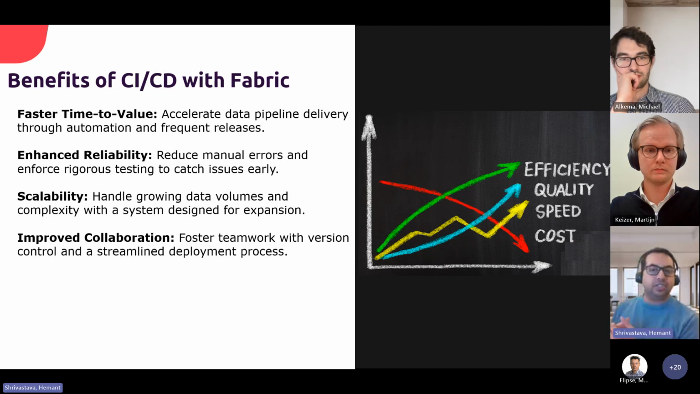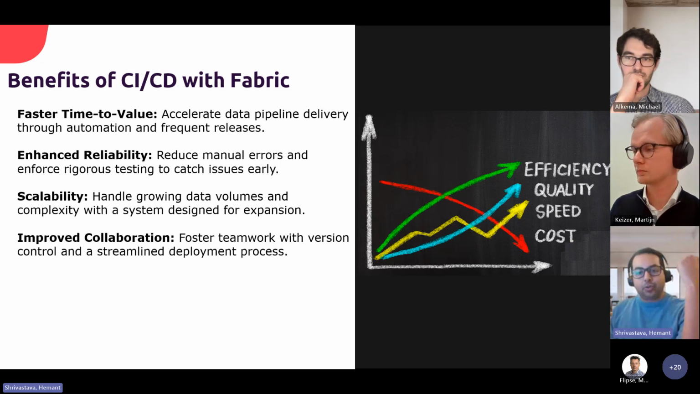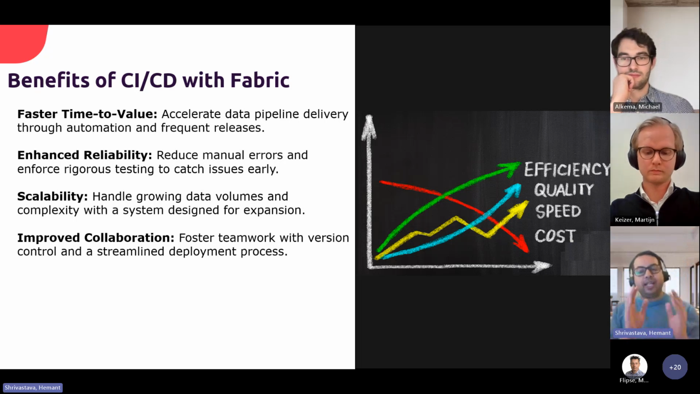Initially, when you implement CI/CD or some automation, there is a cost incurred, but over time, with reduced errors, you reap the benefits. CI/CD with Microsoft Fabric accelerates the time to market for data engineering solutions by automating deployment processes. New features and updates can be delivered to the production environment quickly and efficiently. The data engineers don't have to do the repetitive or mundane stuff. It can all be automated, and they can really focus on creating business value and content.